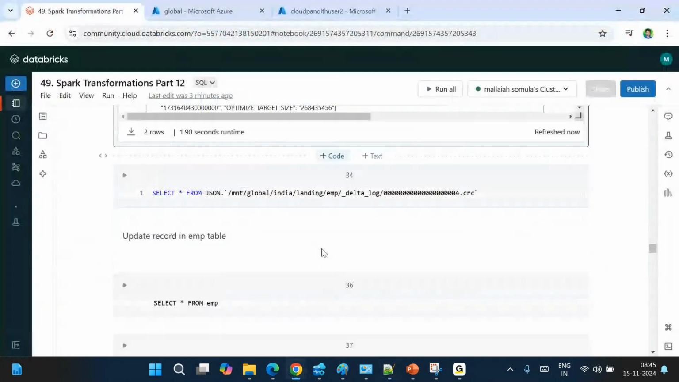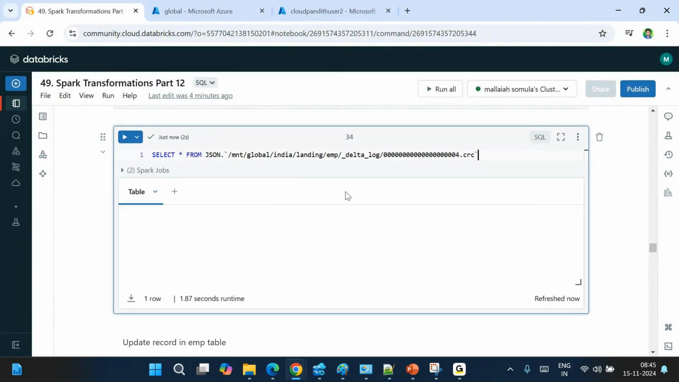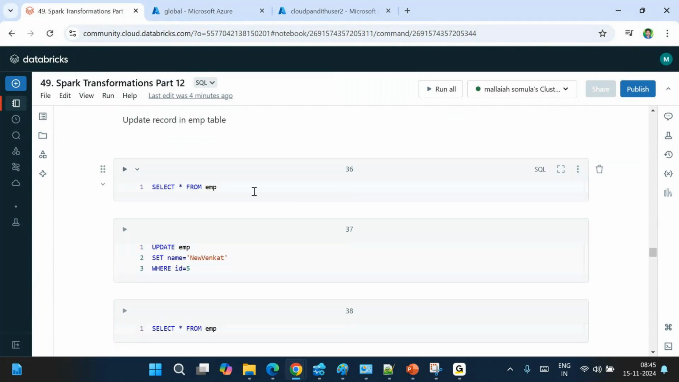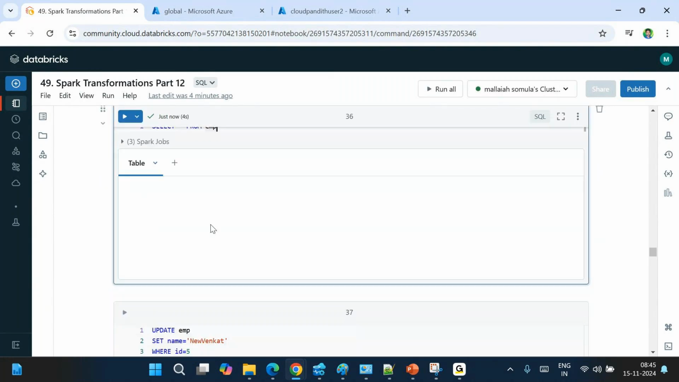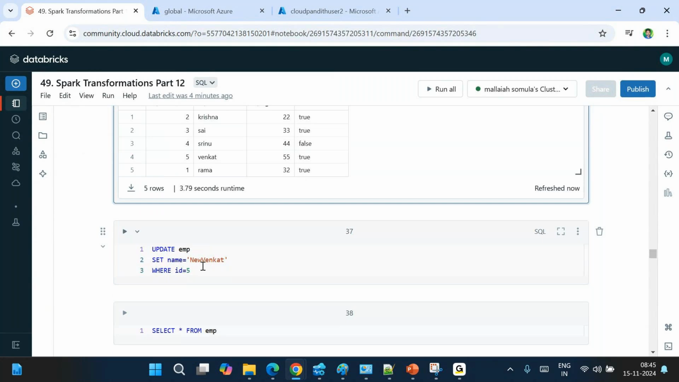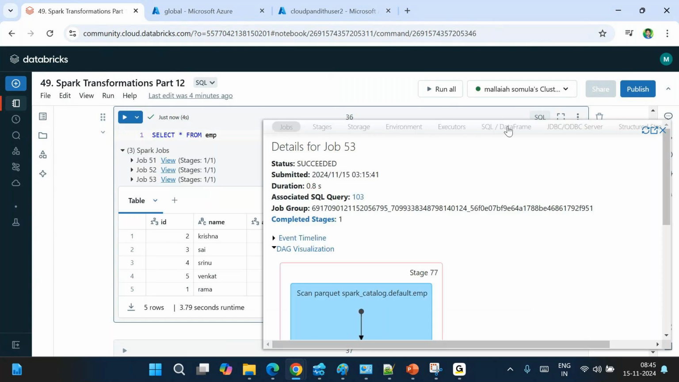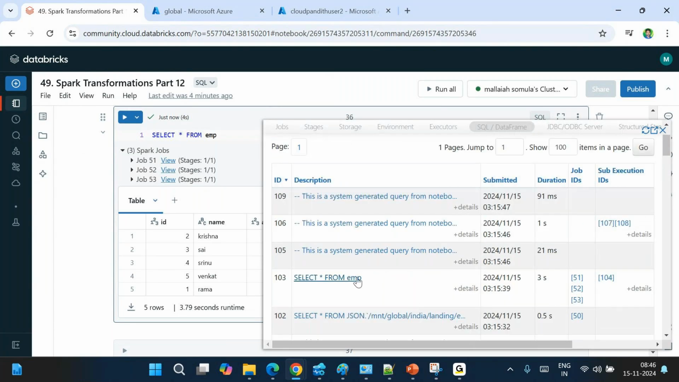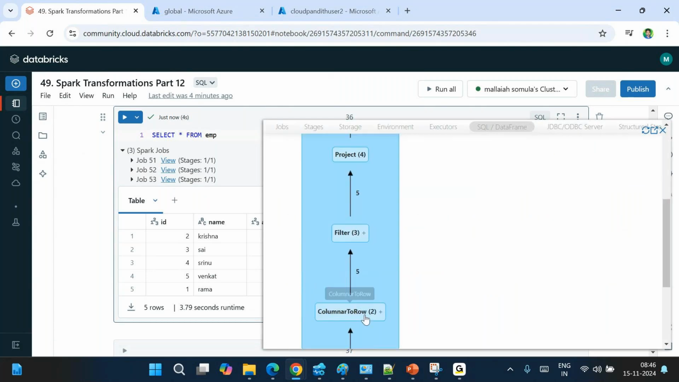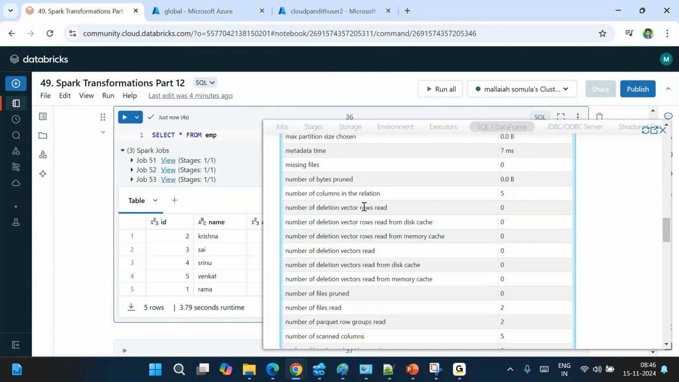Now come here. The CRC is the same, so no need to really look at that. It's more internal, leave it. When you query select star from EMP, you know how many files it is going to read in the backend, correct, team? So how many files will it read from the backend? Tell me. 2 files, the 2 files that we have seen. Come down, job ID 51, 52, 53. This one. The number of files read is 2.